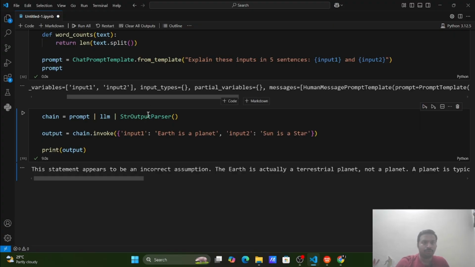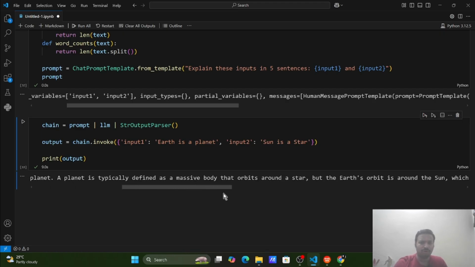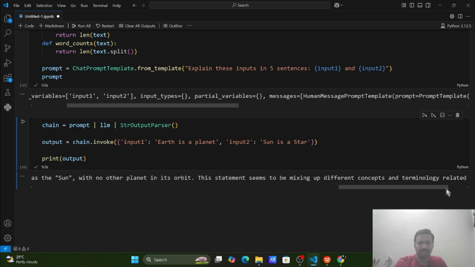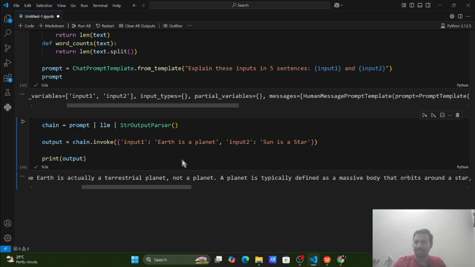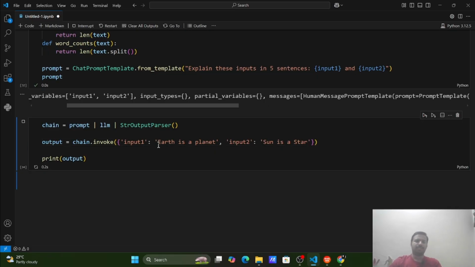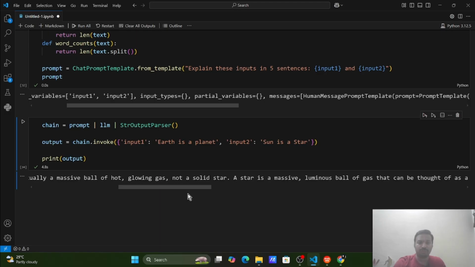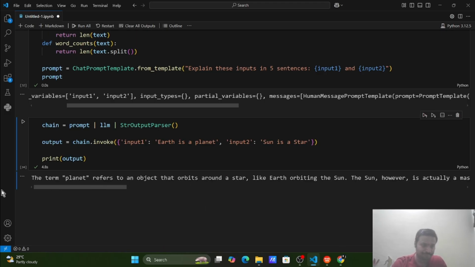Okay, so that is what it actually gave: this statement appears to be an incorrect assumption, that it is actually a terrestrial planet, not a planet. Oh, it is going more specific. That's the reason we got it like this. But it's not an issue, because that's not what we are expecting from this. So let me re-execute this. It might give you a new message. Yes, the term planet represents an object of... So for every rerun it is going to generate a new AI message.